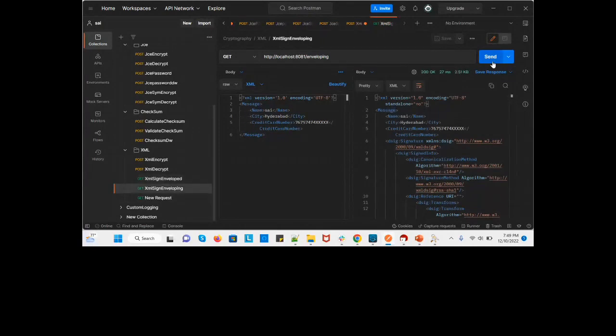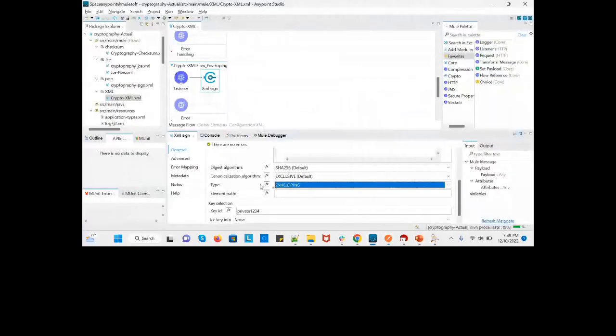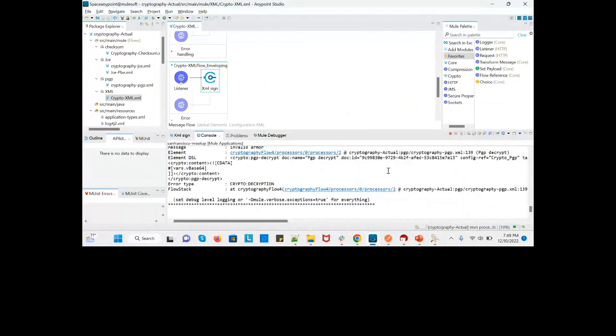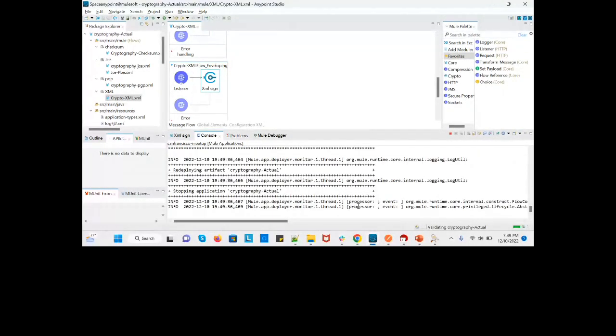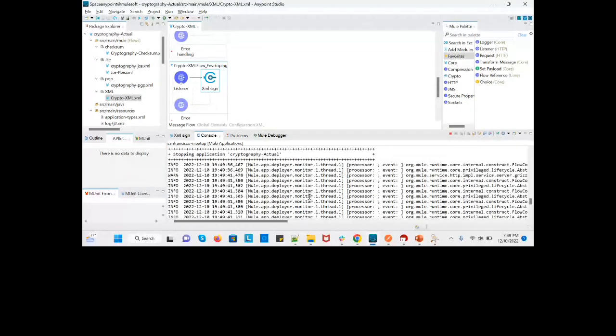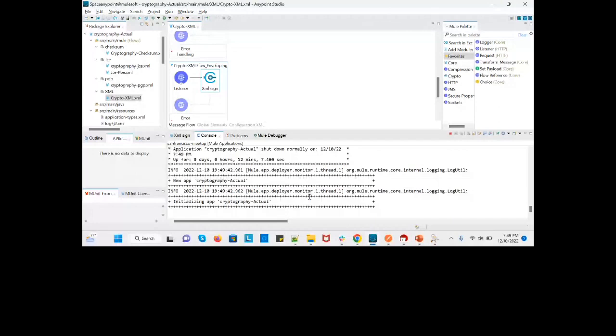One minute. I'll show this one and close it. I think it's running. Yeah, that's the thing from my side. I'll show this one and close it. I'll show the attached enveloping and enveloped signatures.